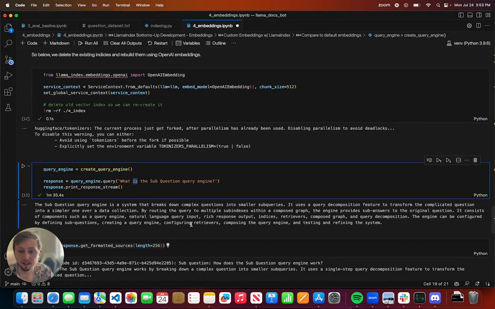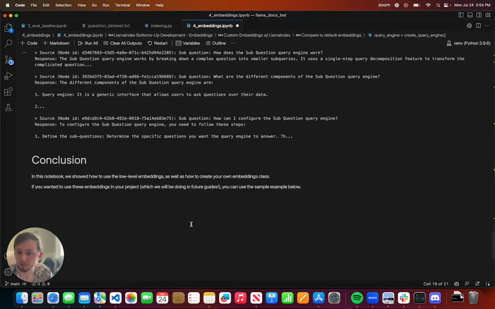So we can see here that our embeddings are running locally, and they're working just as well as OpenAI embeddings, which I would say is a win because now we have embeddings that don't cost us money. And that's pretty much it. We covered how embeddings work, how to set up embeddings in LlamaIndex and use them at a low level, and how to create your own custom embeddings.